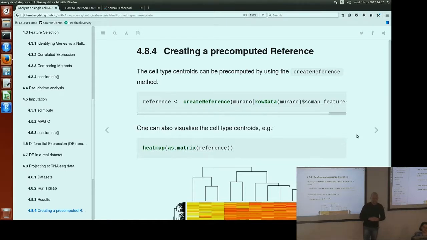So with scMap, you can also create a precomputed reference. So if you have a good data set where you identified labels of the cells quite nicely, you can create a reference for this data set, and then people can use this reference and project their new experiments to the reference. A reference is usually much smaller than the original data set, so it makes it easy to share the reference with other people, and also makes it very fast to project new experiments to the reference.